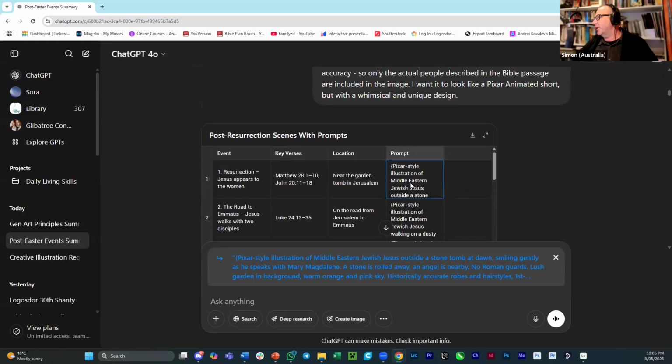So based on that process I just told you, the prompt was Pixar-style illustration of a Middle Eastern Jewish Jesus outside a stone tomb at dawn, smiling gently as he speaks with Mary Magdalene. A stone is rolled away, an angel is nearby. There are no Roman guards, lush garden in the background, warm orange and pink sky, historically accurate, first century Palestine, and etc., etc. So it wrote that whole prompt for me.